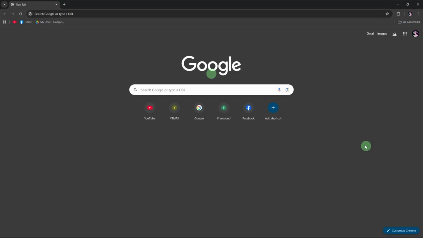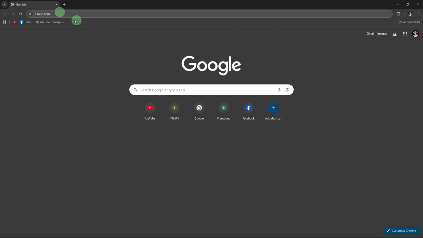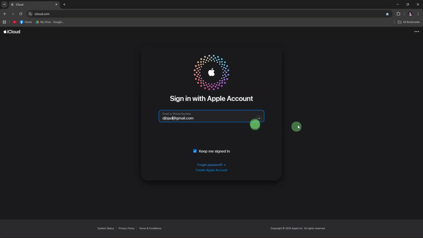Open your preferred web browser like Edge, Chrome, or Firefox. In the search bar, type iCloud.com and press enter.